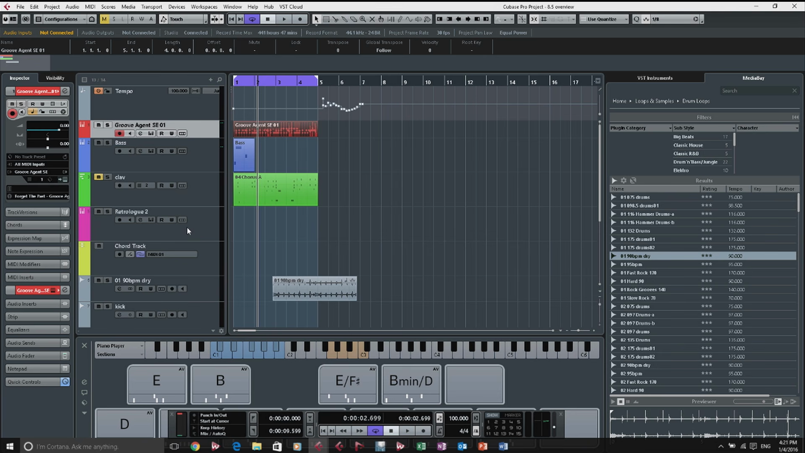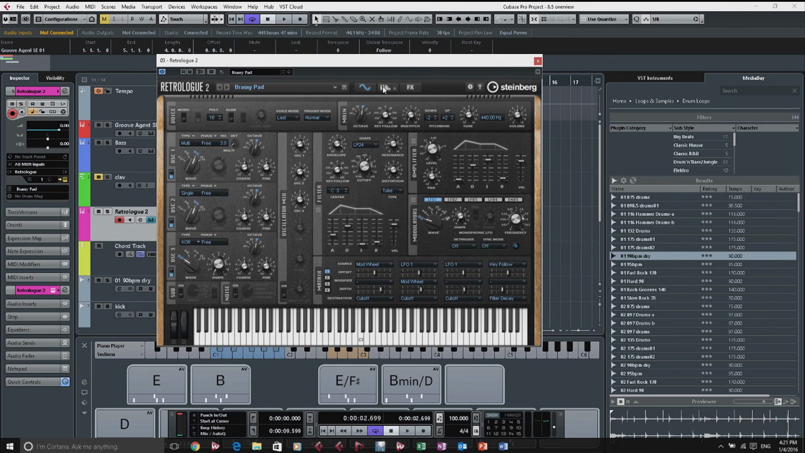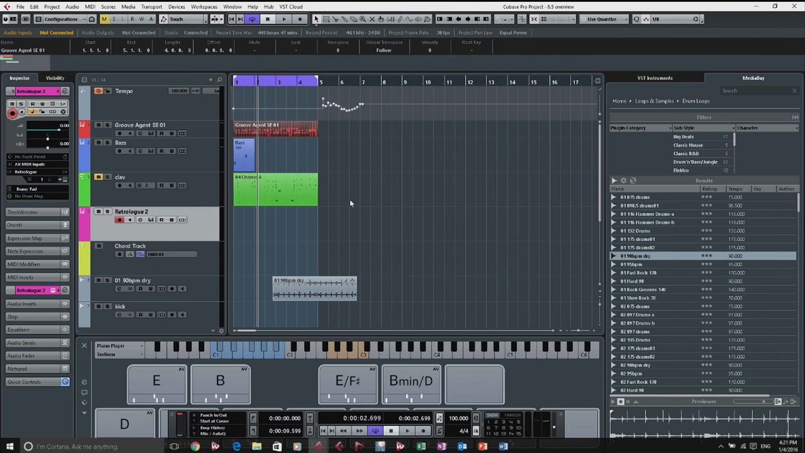Some of the other enhancements include the new Retrologue 2, our virtual analog synthesizer. So not only do we get a third oscillator that's been added, but we have built-in arpeggiators and different effects. So we can have a resonator, EQs, phaser, chorus, modulation, delay, and reverb all included directly within the system.